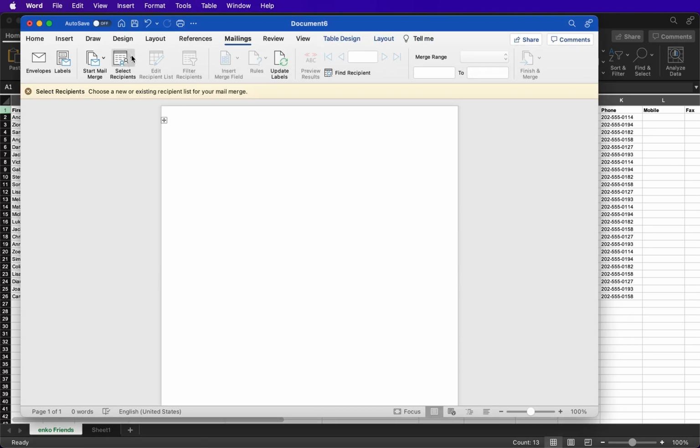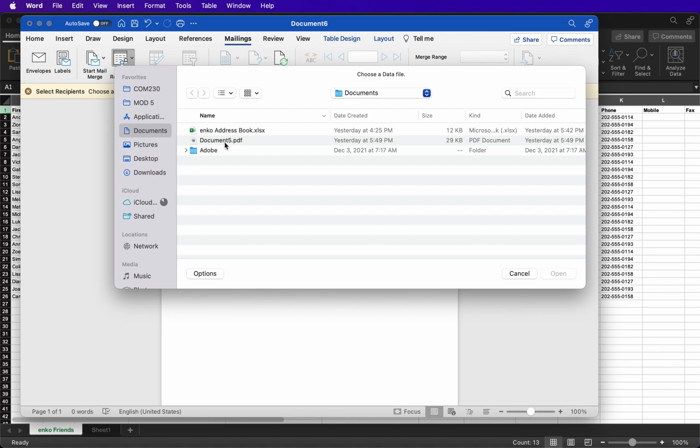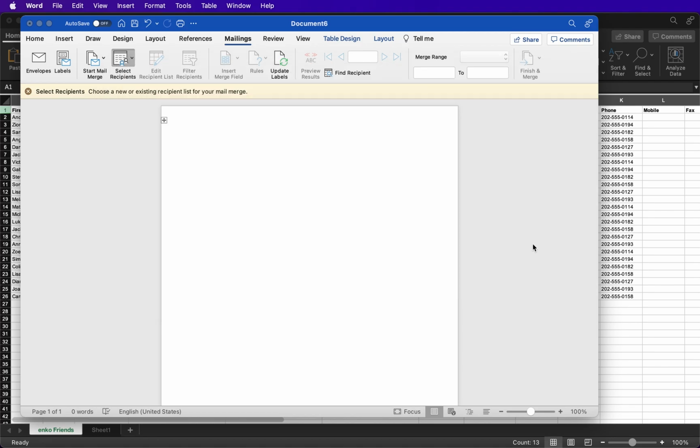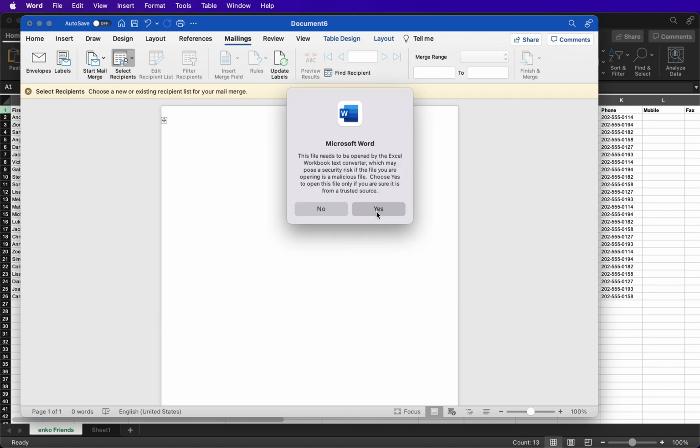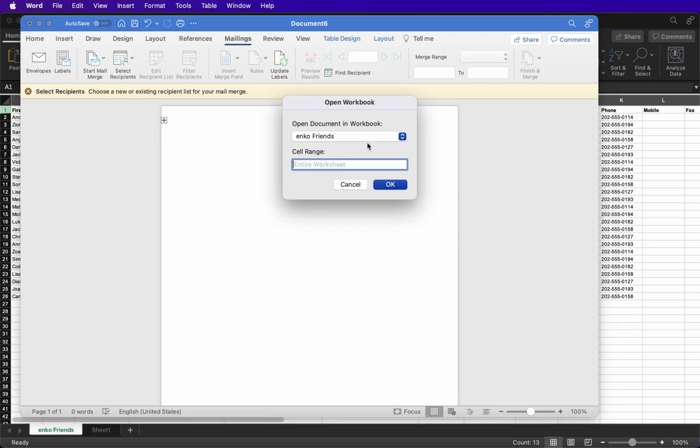All right, the next step is to select the recipients. And this is where we grab our addresses. So we're going to click there, use an existing list, and we'll go ahead and open up the address book. We'll just say yes, because the document is safe, no risk to the computer. All right, that took way longer than expected, but just be patient and let the software do its thing. If your address book has multiple pages, make sure you select the one you want. And I'm not going to type anything here.